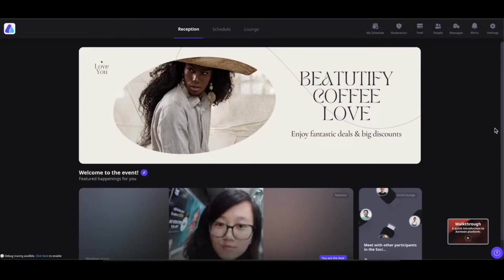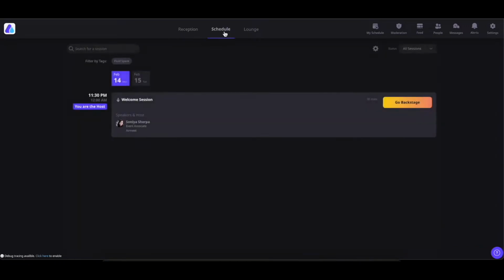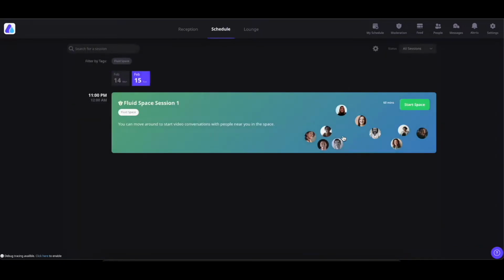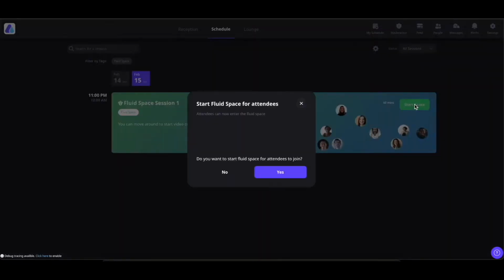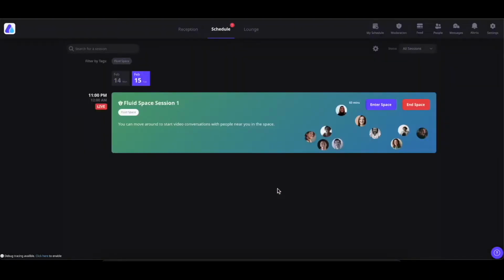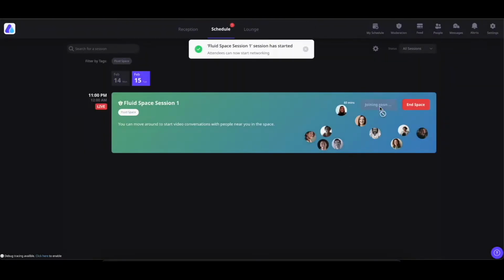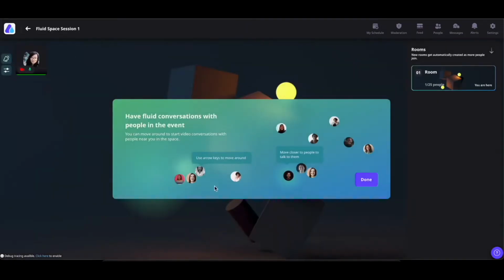Now whenever you are ready to start a fluid session, simply click on schedule and select the fluid space session that you want to start and click on start space and confirm it for it to start. Now click on enter space to join this space. Here you will get an instruction on how to use this space. Once you have read it, you can just click on done.